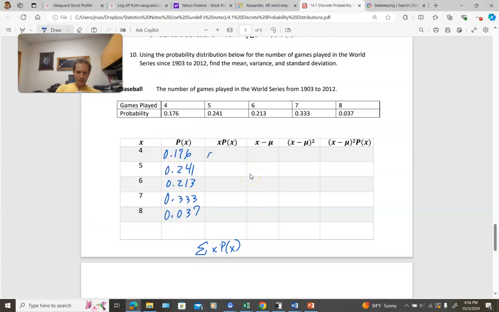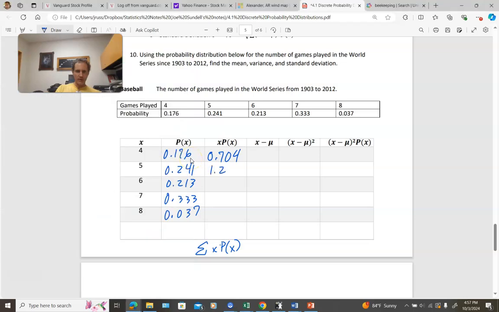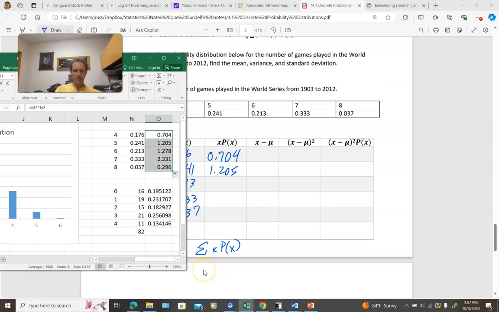All right, so 0.704, 1.205. You might be asking yourself, well, hold on a minute, why are some of these values bigger than 1? Well, these aren't probabilities. These are the values of the random variable multiplied by its respective probabilities. So it's okay if these are greater than 1.